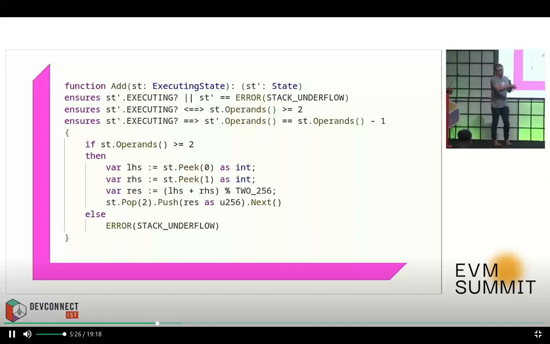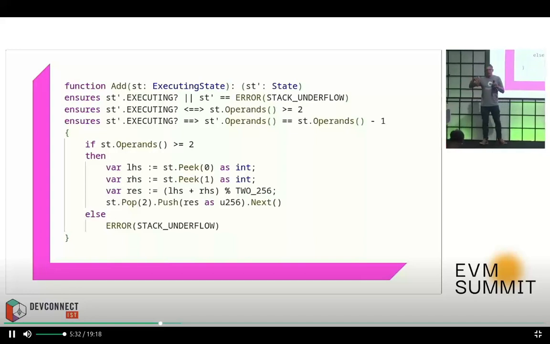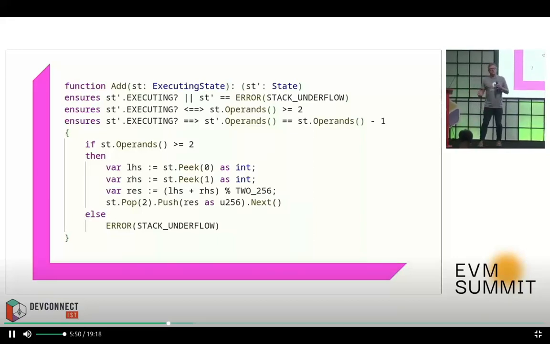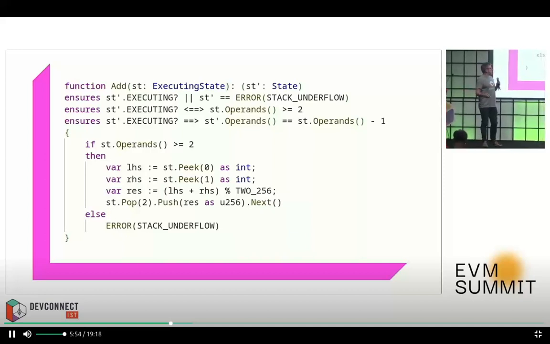We're taking 2 items off the stack. We're adding them together. I've got an explicit modulus here to 2 to the 256. That's because arithmetic in Dafny is unbounded. It doesn't have overflow or wraparound semantics, so I'm modeling it here. And then I just push the result onto the stack, increment the program counter, and so on and so on. So yeah, we've implemented functions like this for all of the EVM bytecodes. Obviously, some are a little bit more involved, and others are simpler as well.